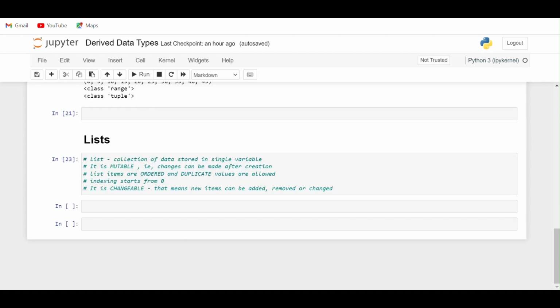So let's start with lists. Lists are a collection of data, similar kind of data. That means data that is related to one another, stored in one single variable. This makes our work very easy.